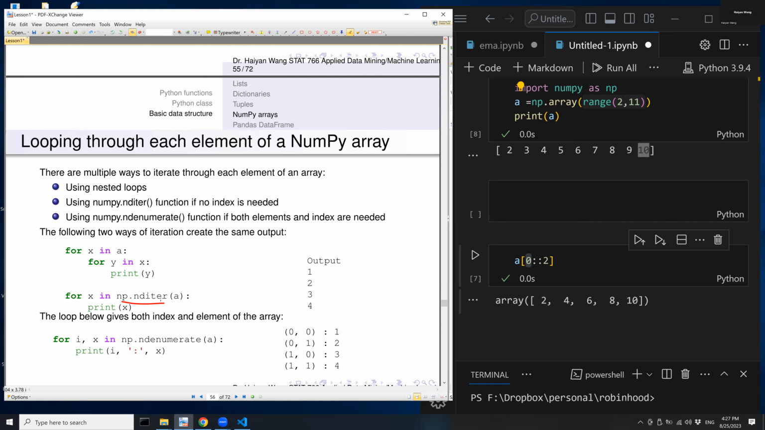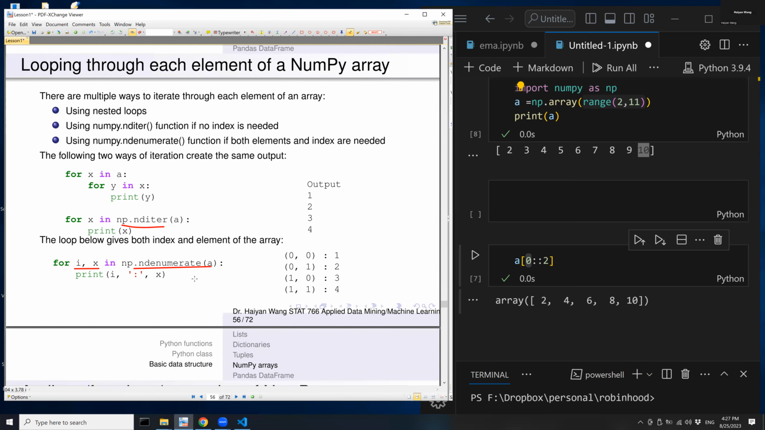Suppose what if you want both the index and the element of the array? In that case, you would use two variables. One is the index, the other one is the value. And then you use this np.ndenumerate, okay. So with that, what will happen is you have the index and also the element being returned. So here, if I do print i and the x, I'm putting a colon just to separate, to tell what are the i, what are the x.